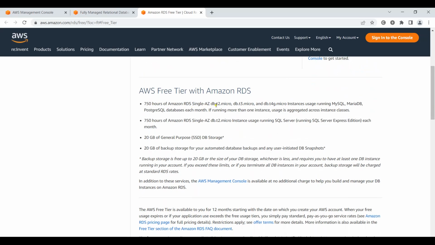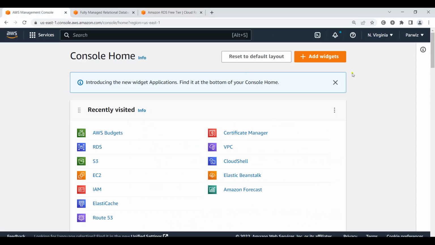availability zone, and db.t2.micro. This is the instance, or if that's unavailable, you can use t3.micro or t4.micro. Usage running MySQL, MariaDB, and Postgres databases each month, and also 750 hours of Amazon RDS single availability zone instance usage running SQL Server. And also you will receive 20 GB of general purpose SSD DB storage and 20 GB of backup storage for your automated database backups.